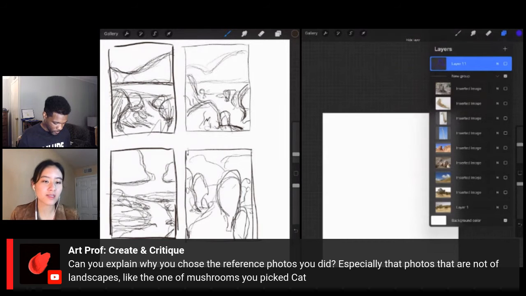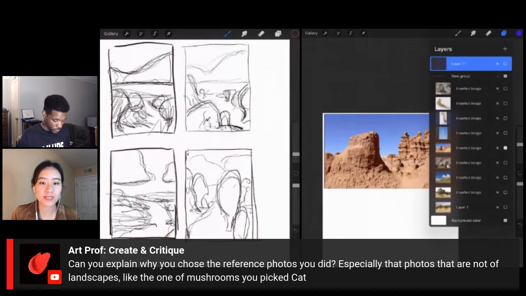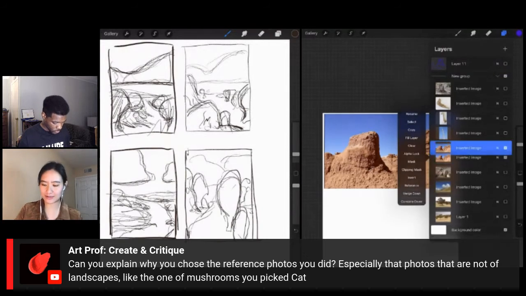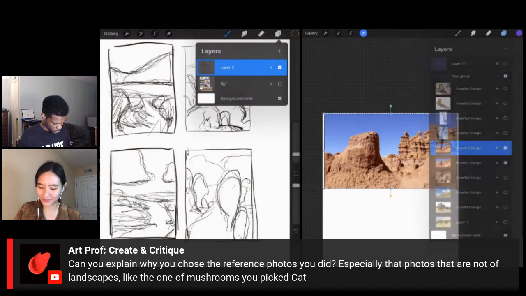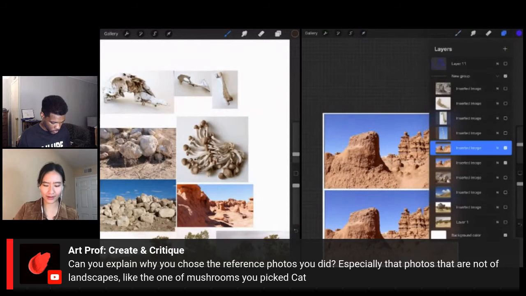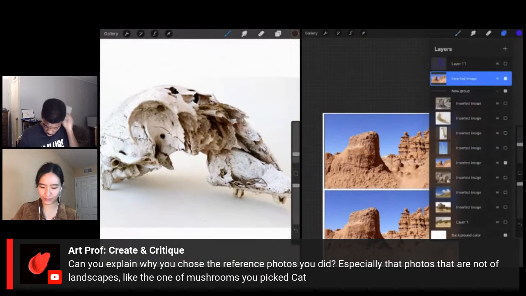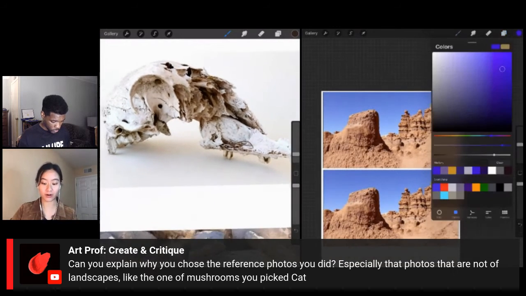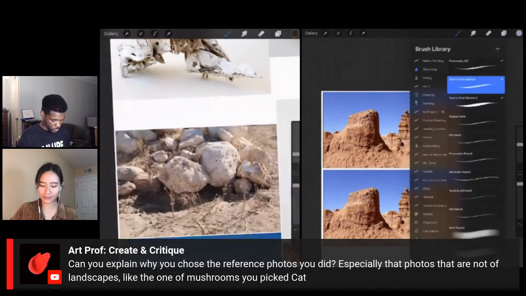Our prof says, can you explain why you chose the reference photos you did, especially the photos that are not of landscapes, like the one of mushrooms you picked, Kat? Well, for me, I think I said earlier, I just chose ones that were interesting to me. Like I liked, in this case, the bone's weird jaggedy texture. And I was like, oh, that could be bone or that could be tree bark, or it could inform my image in some way.